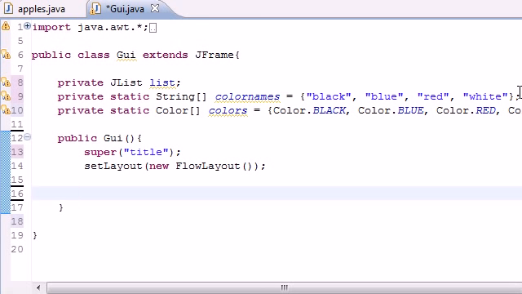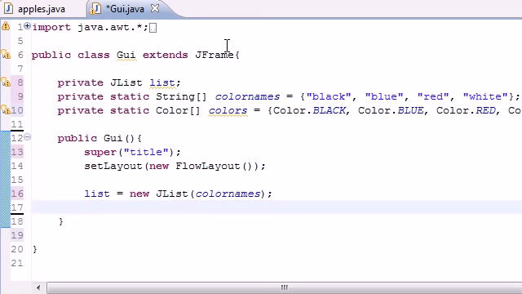Now we can go ahead and start messing with our list. The first thing we want to do with our list variable is actually create something. We need to create a new JList, and the parameter JList takes is an array of what you want the person to see, and we want the person to see the color names as the options. So let's just write colorNames in here. You don't need it in quotation marks or anything like that. So now we have a list, and it pretty much is just a list of color names.